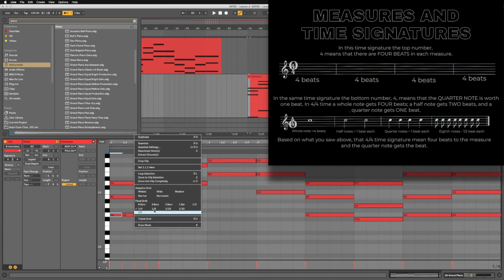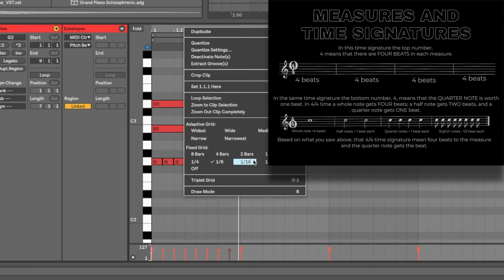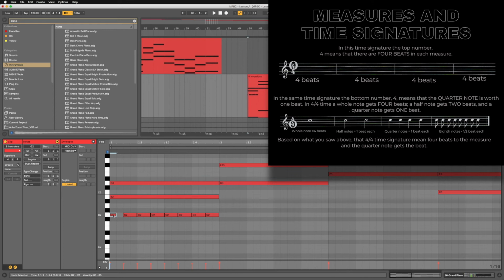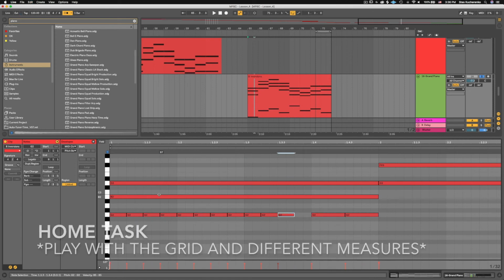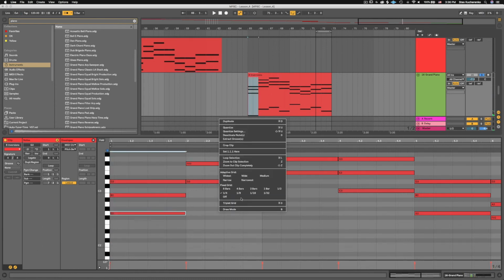The whole note can be divided into halves, quarters, eighths, sixteenths, 32nds, etc. 4 quarter notes equal 1 measure, or 8 eighth notes equal 1 measure, or 16 sixteenth notes equal 1 measure. Great. Thus, when we use the smart grid, snap to the grid will be relative to the selected measure. As a practical task, I would recommend you to make various rhythmic patterns using different measures and the grid.